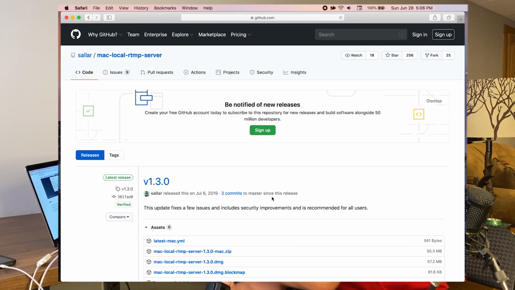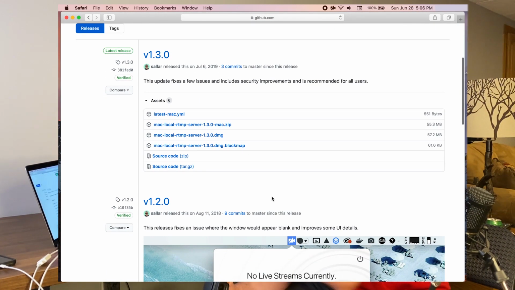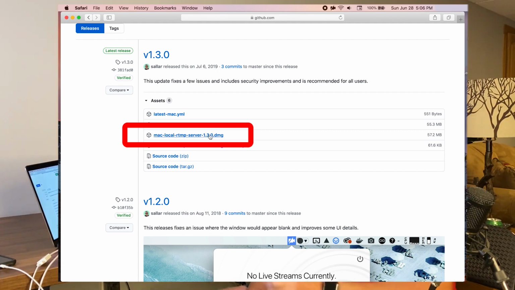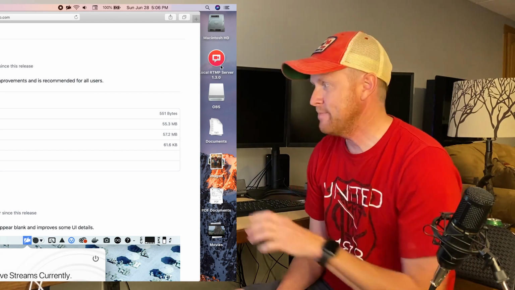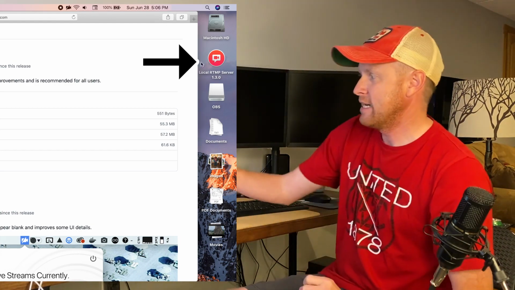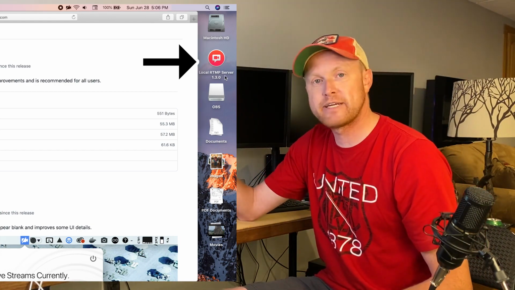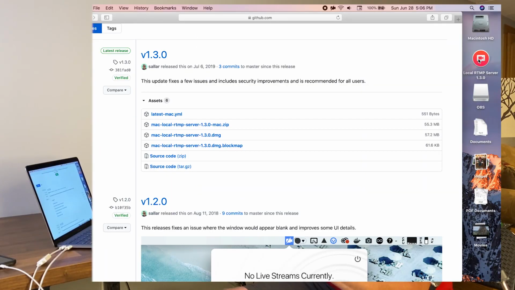If we click on that page, at the very top it's going to have a bunch of different options that you can download. Download the one that says Mac local RTMP server that ends in .dmg. That's going to be an image file that will work on a Mac. I've already gone ahead and downloaded my version, and I have it on my desktop right now. It is a red circle with a video camera in the middle. So go ahead, open up that file.